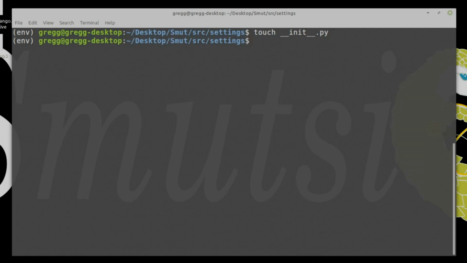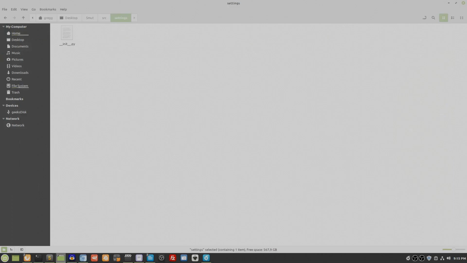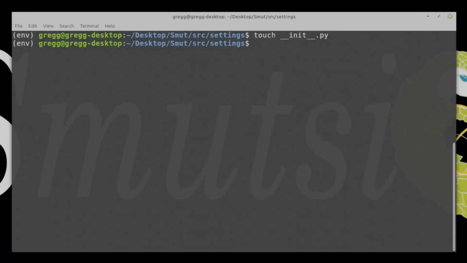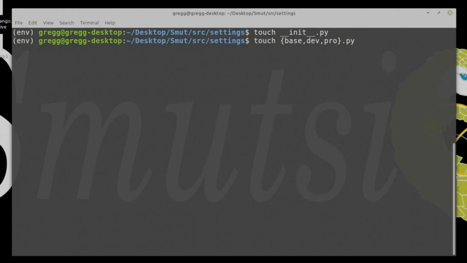Now what I want to do is create a development and a production file. But instead of calling it development and production, because that's a very long thing, what we're going to do is we're going to create a base, a dev, and a pro. The base is going to be the things that are the same in both of them. The dev will be development, and the pro will be production. So the way I'll do this is I'll go into the terminal and I'll type in touch, and then do the brackets, and I'll say base, dev, pro, and then on the outside of the curly bracket, I'll say .py. Dev is for development and pro for production.